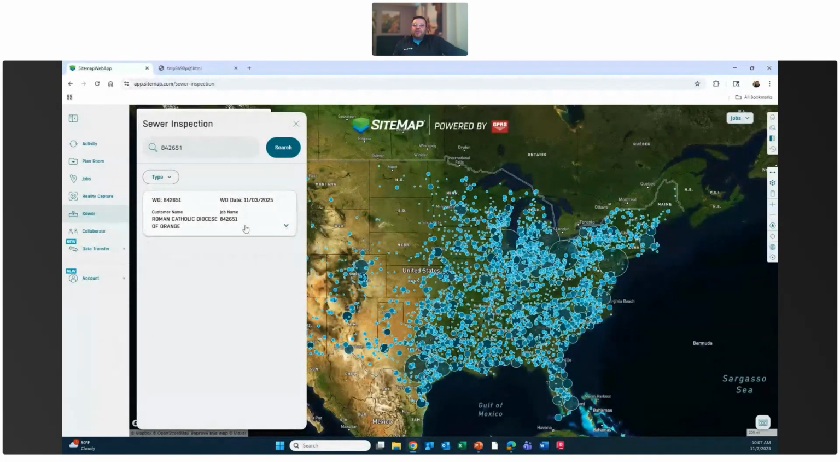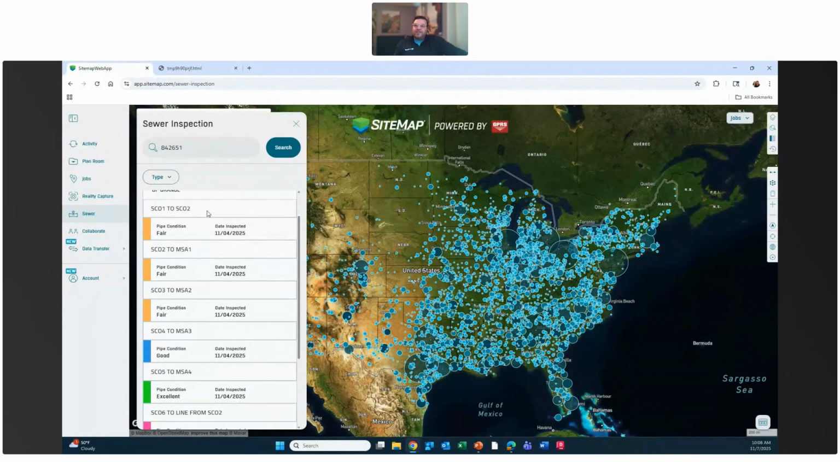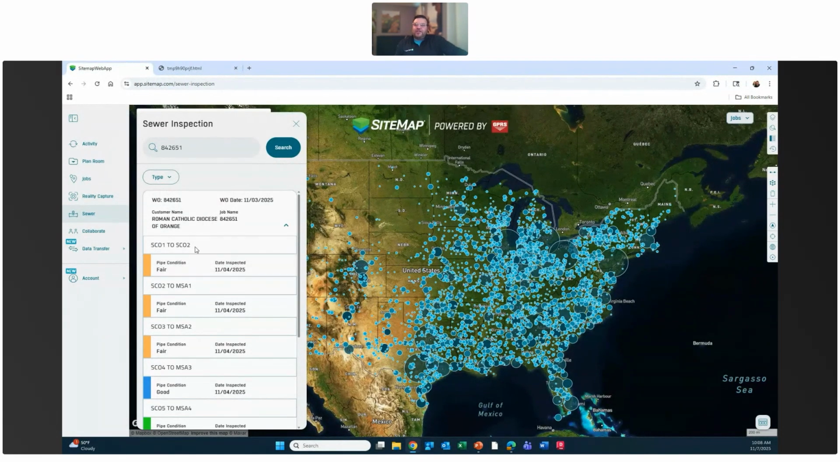This little drop-down arrow is the first thing you need to do to access the information. You hit the drop-down arrow, and it's going to show you all the different pipe segments that we have inspected associated with this specific project. You see the date, the customer name, the project name. This is how you access the information in a quick view. So you have SCO1 to SCO2. Those are the manholes or catch basins, labeled that way in the report.